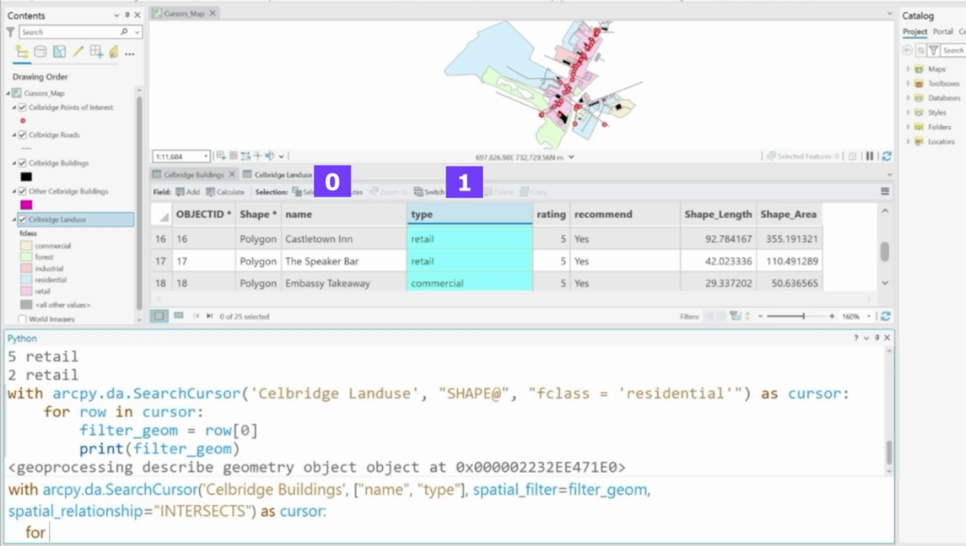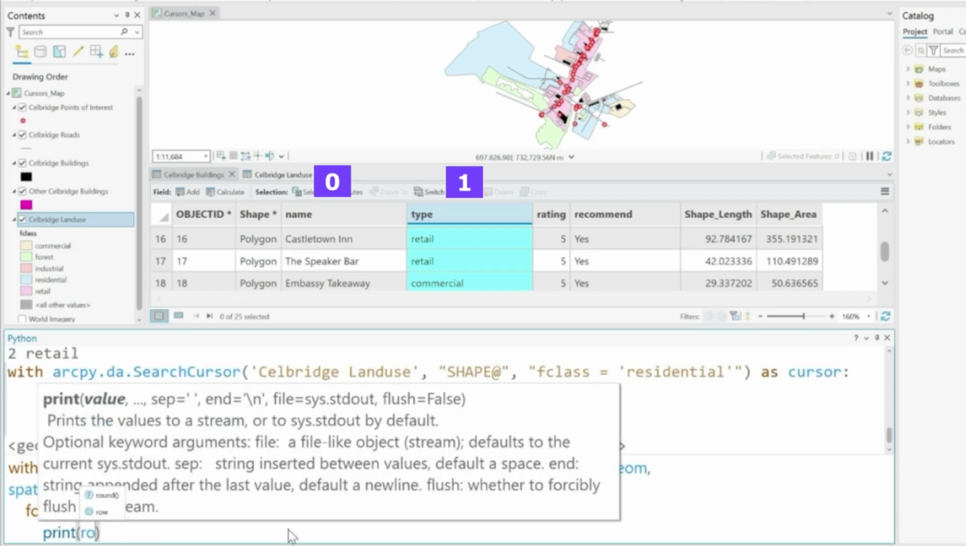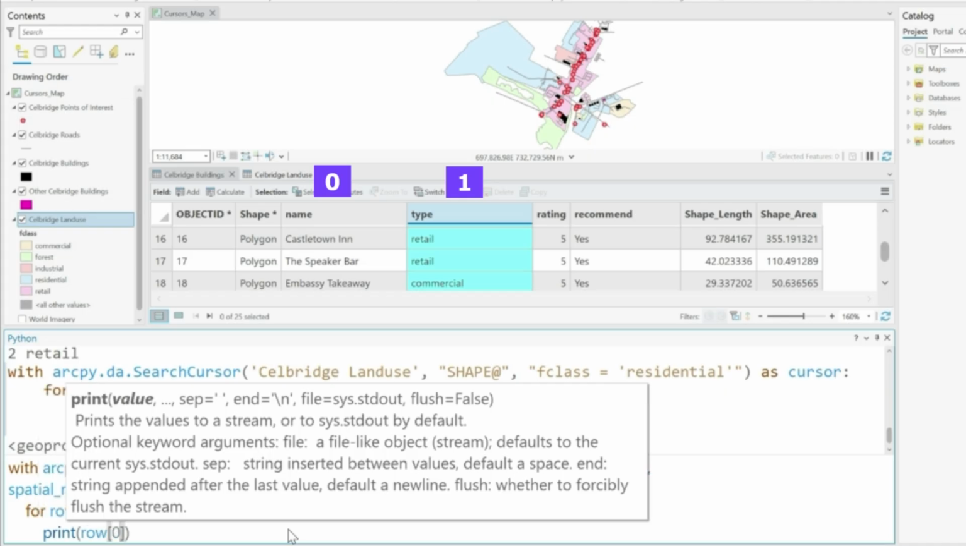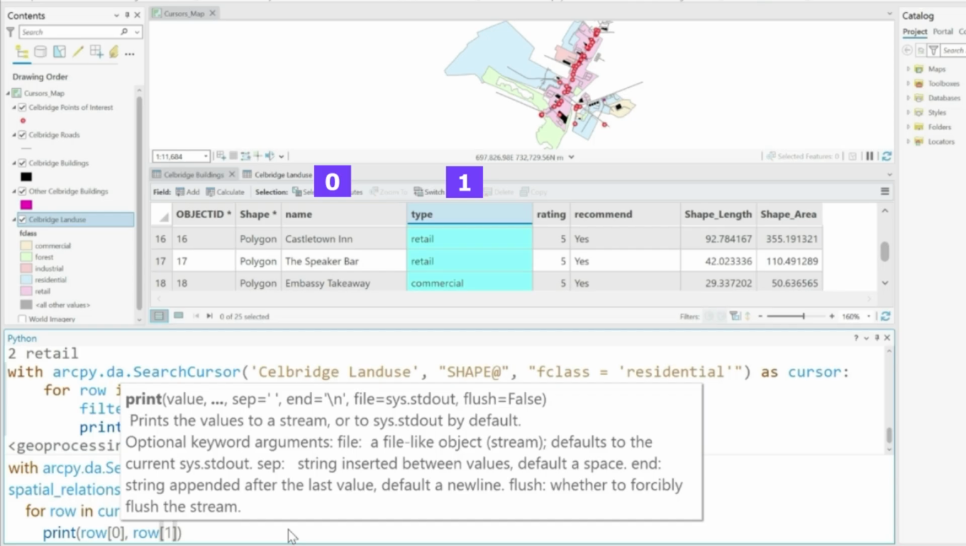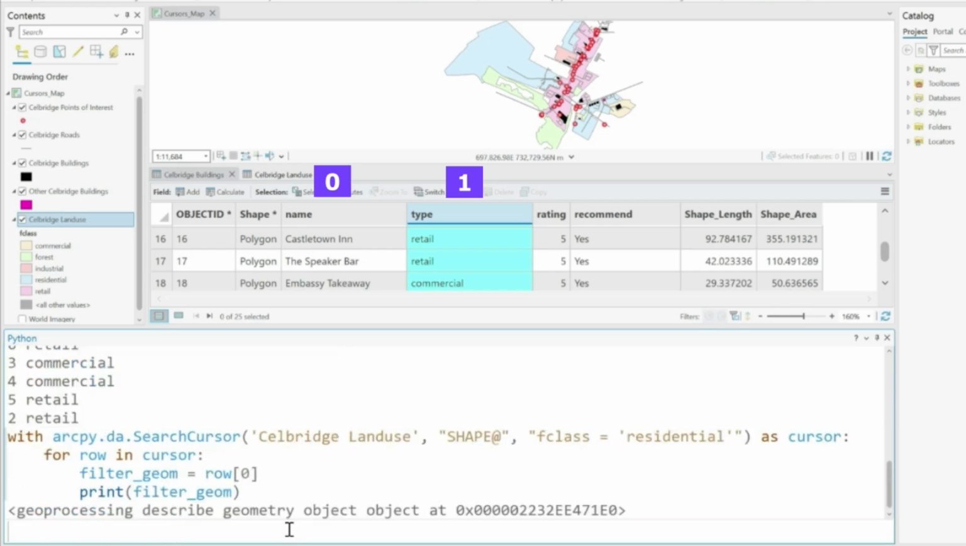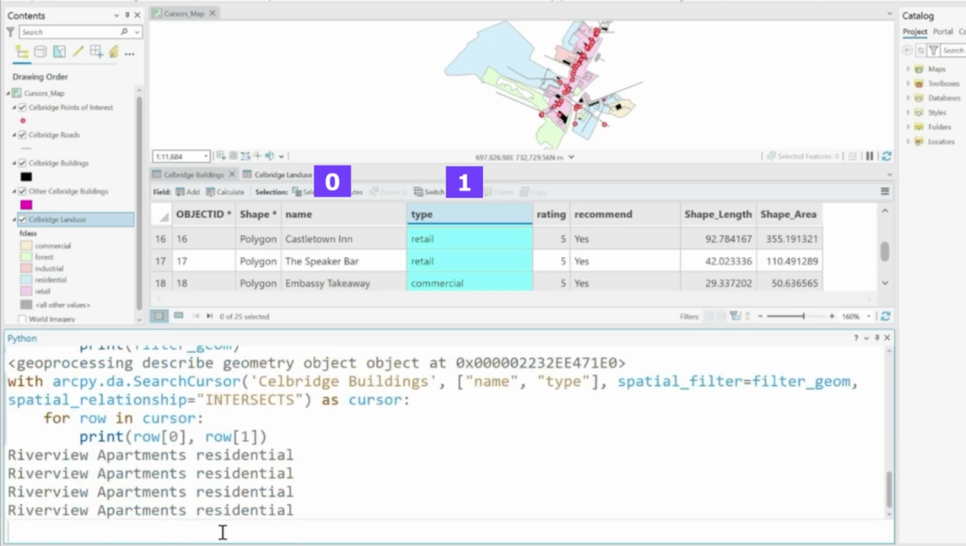We then use the for loop, for row in cursor, and we will print out row element 0 and row element 1. Row 0 is our name field and row 1 is type. We'll run the code and we see we got 4 rows returned for Riverview Apartments with a type of residential. Let's take this workflow a little further.